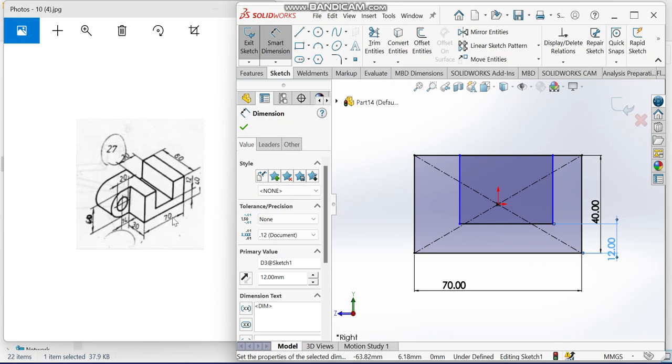So here 70. Here is 20. 70 minus 20, we are having 50. So we divide it, we share it here 25, here 25.